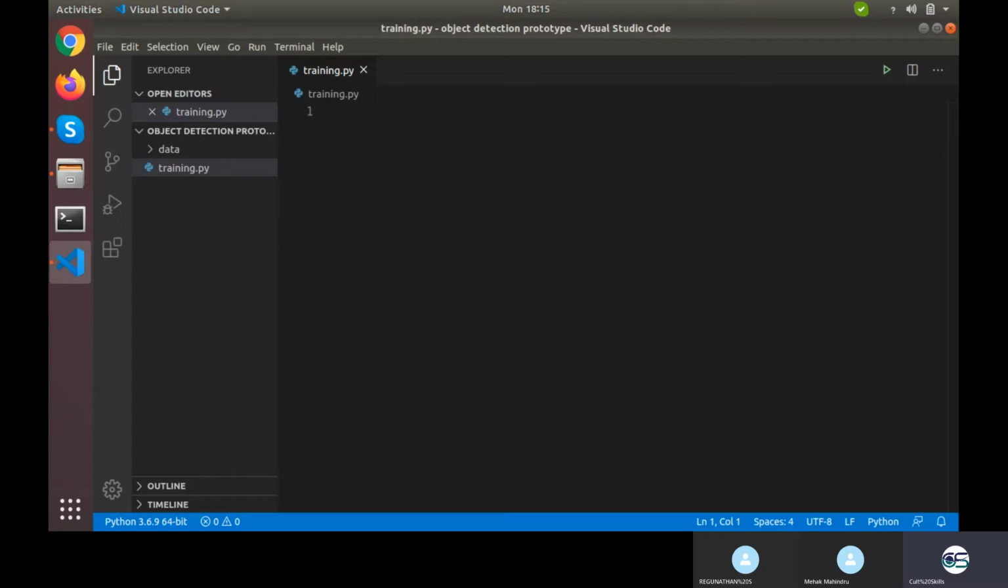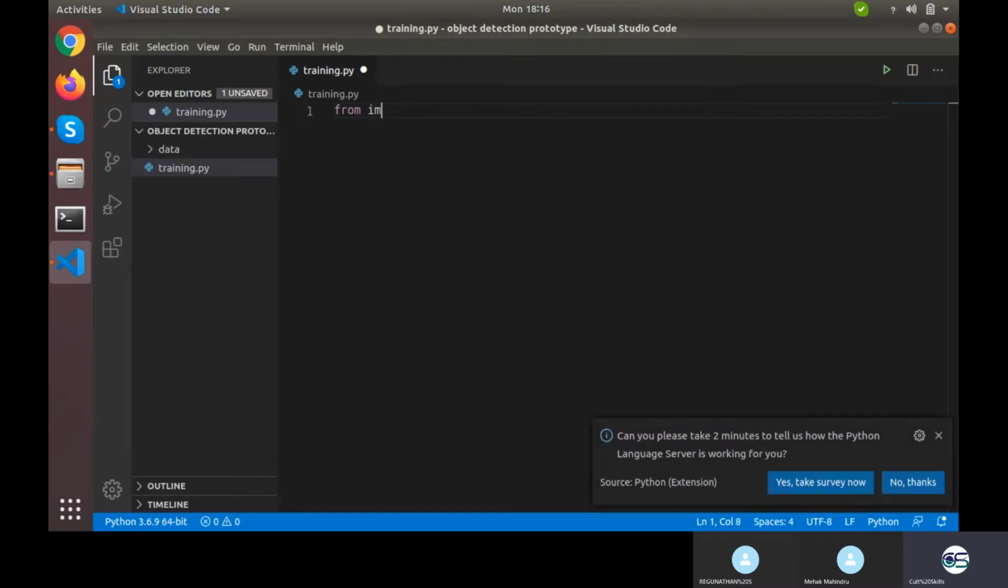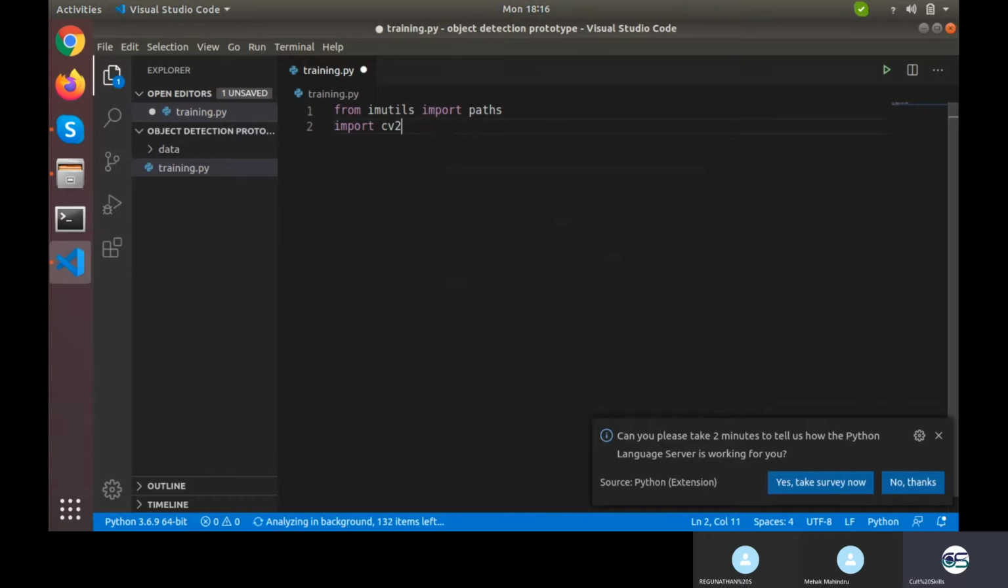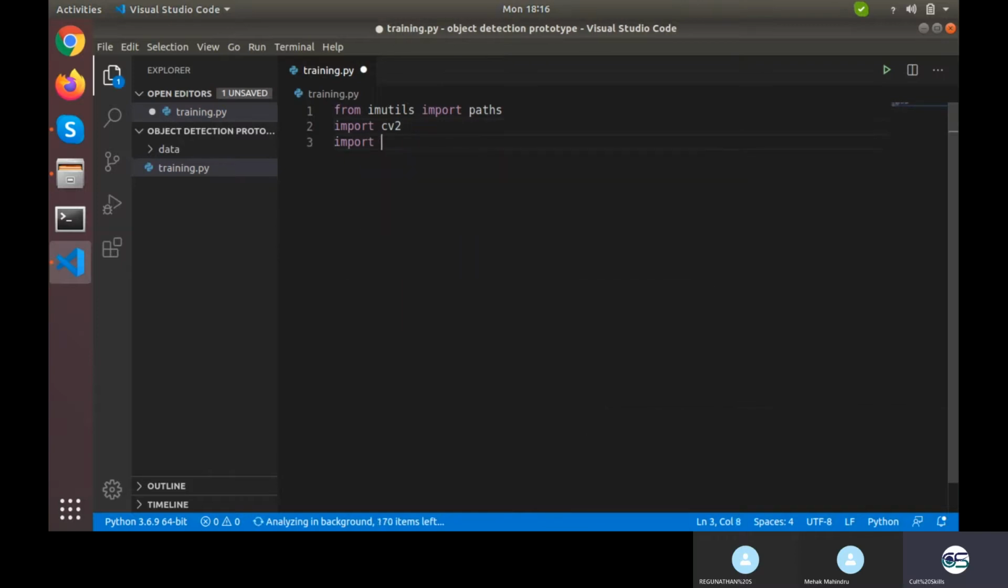We'll simply work on the commercial scale: when you get data onto your system as folders and files, without any API, how will you load that? For that we'll be using something from imutils, import paths. Then I want to import cv2 as of now, and one more thing, I want to import os. I'll tell you why. So let's see where we'll use all this.